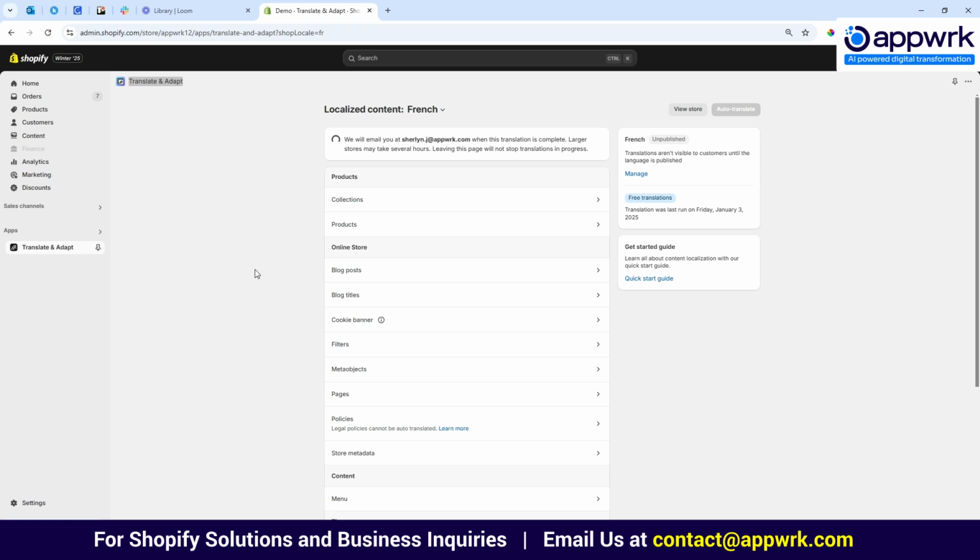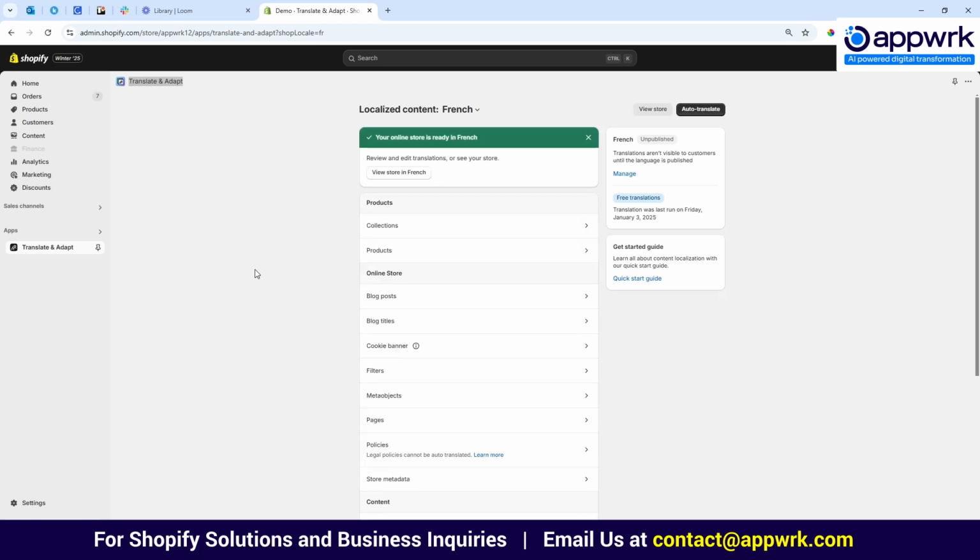The amount of time it takes depends upon how much data you have in your store. If you have a huge catalog and multiple pages, then it's going to take more time than usual. But if you have a small catalog and 4 or 5 pages, then it's going to take less than usual. So it completely depends upon how much data you have. So as you can see, it's translated in French.